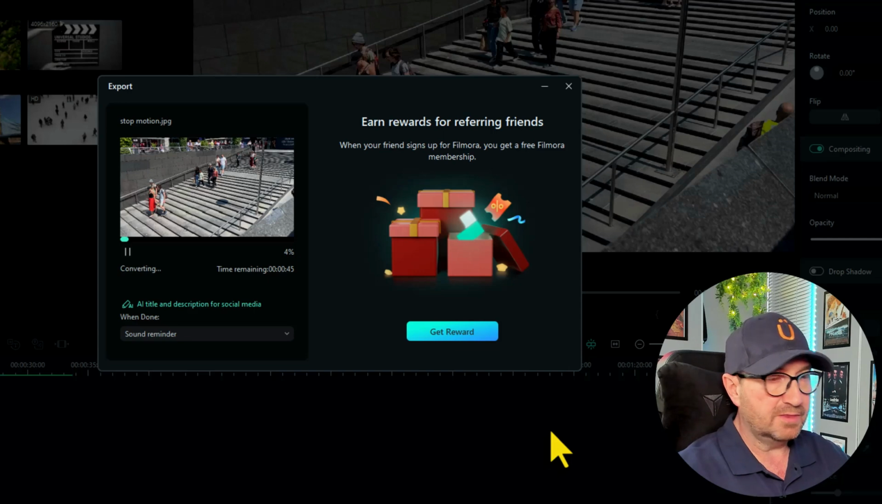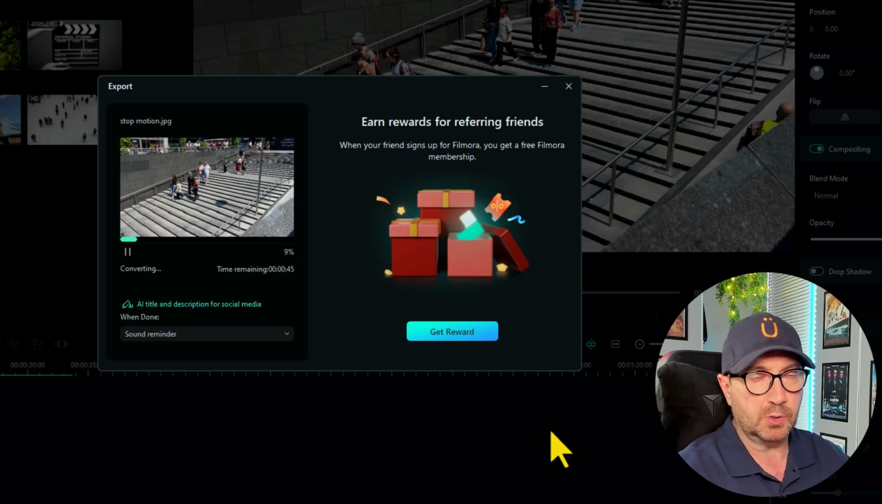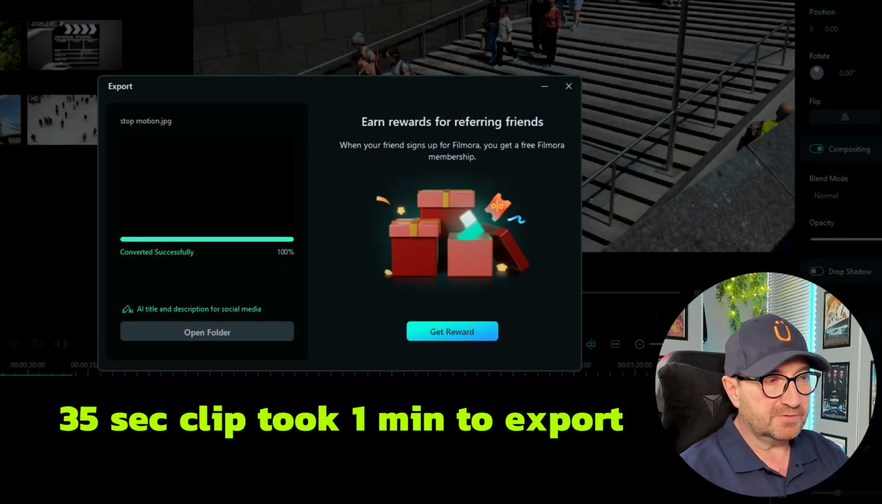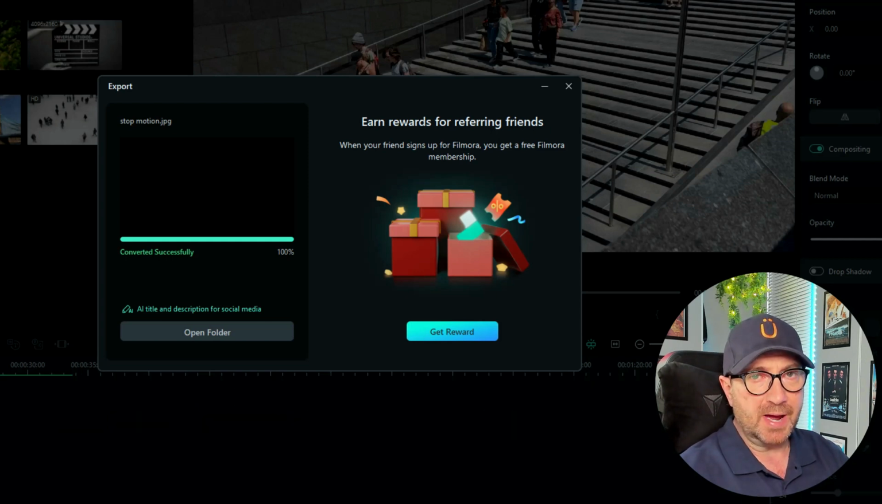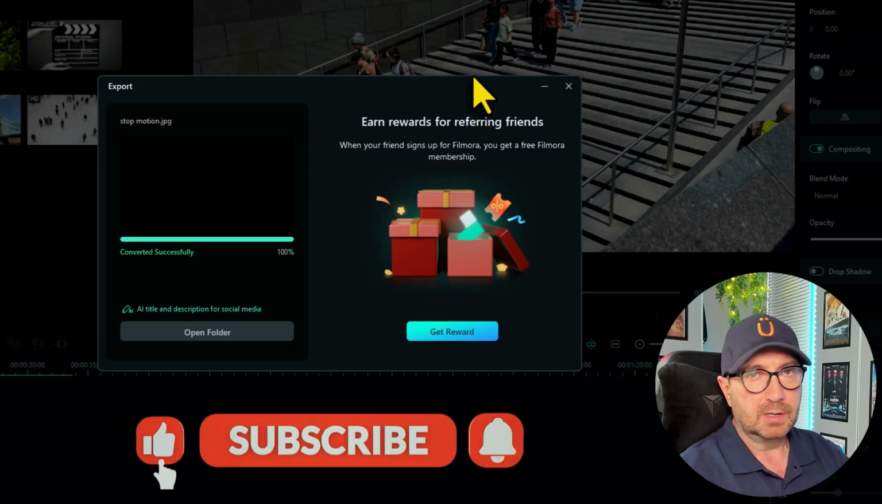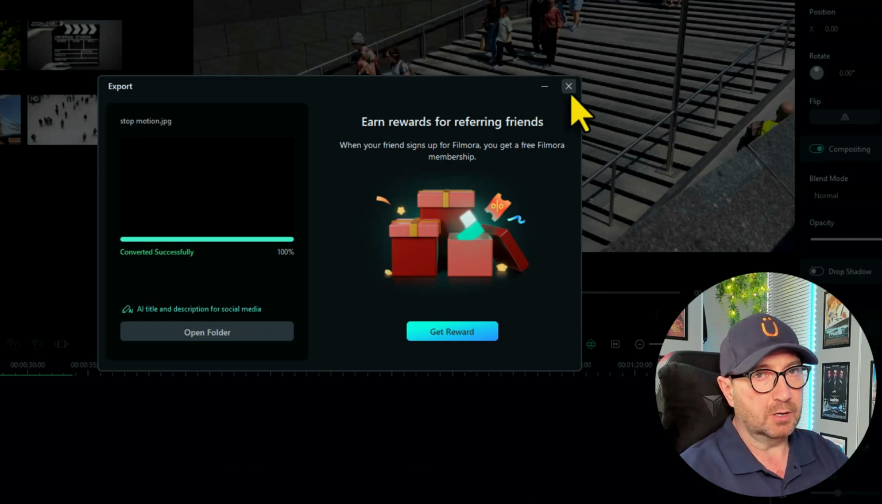This is a 35 second clip, so I'll come back and let you know how long it took to export. So that was a 35 second clip and it took about 1 minute to export. So bear that in mind when you're exporting your images. Like I said, a bigger clip will take a lot longer. Might be worthwhile chopping it up first.